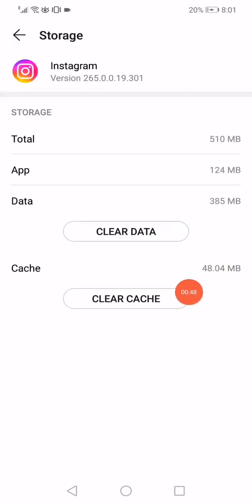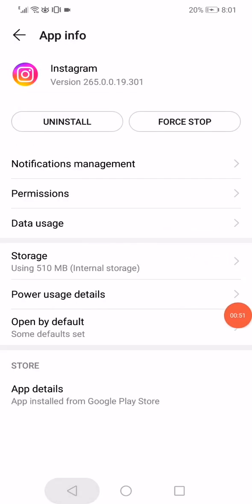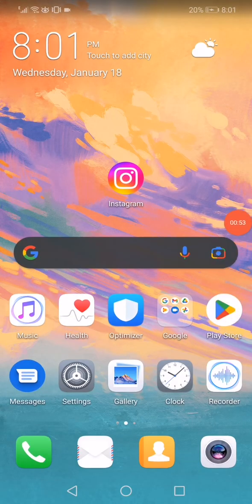storage, click on clear data, clear cache. That's it. Now you have to restart your phone, reopen Instagram.